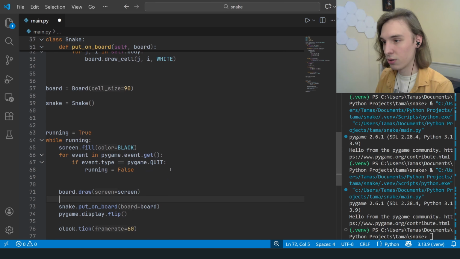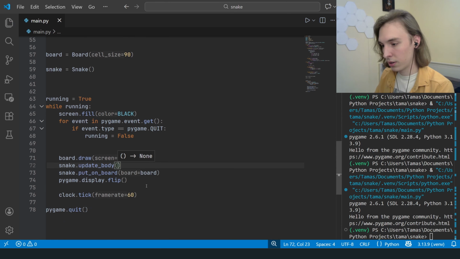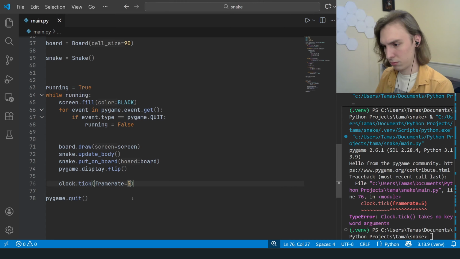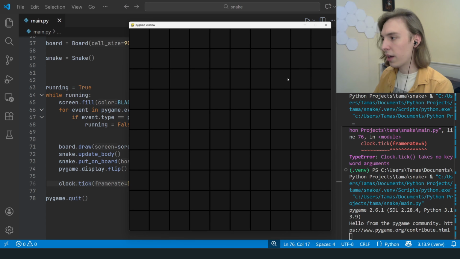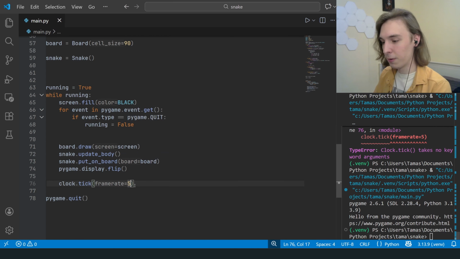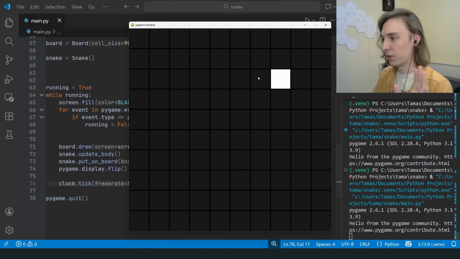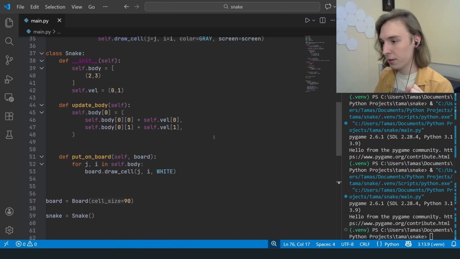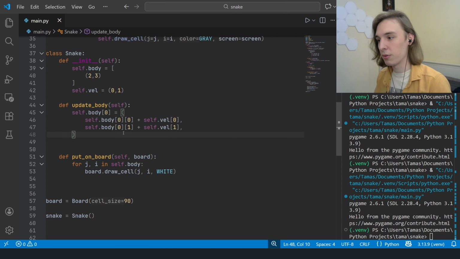Now if I in here do put snake.update body, and again I'll lower the frame rate to something like maybe 5. Okay, and now we get a moving snake. So, you know what? Actually, one thing. Actually, it's too late. Okay, so this works well for one body, or one snake with a length of 1.